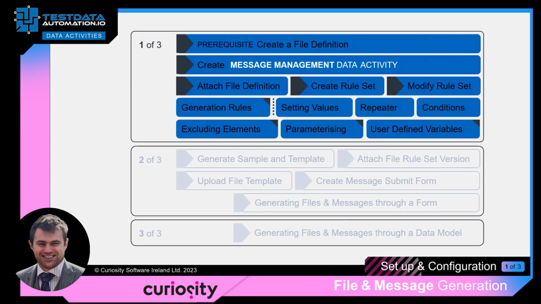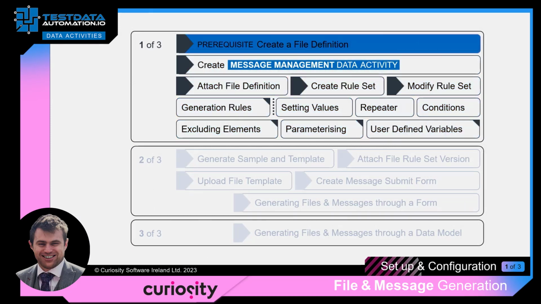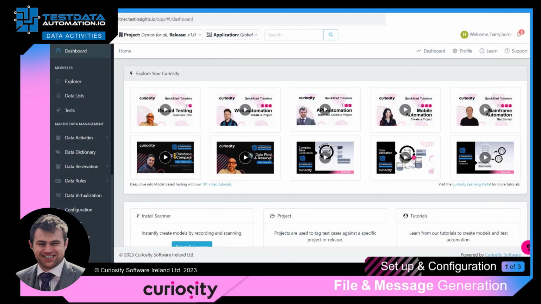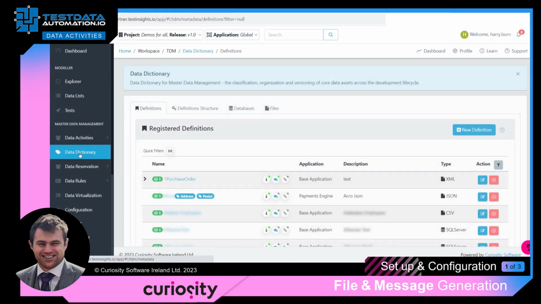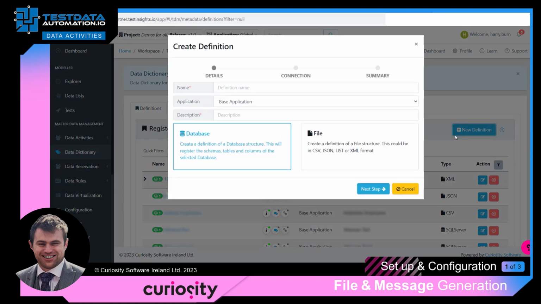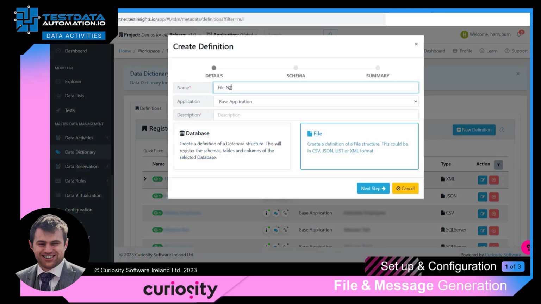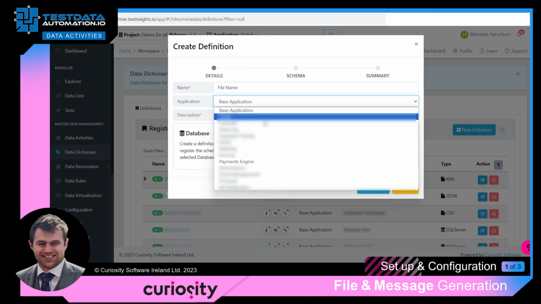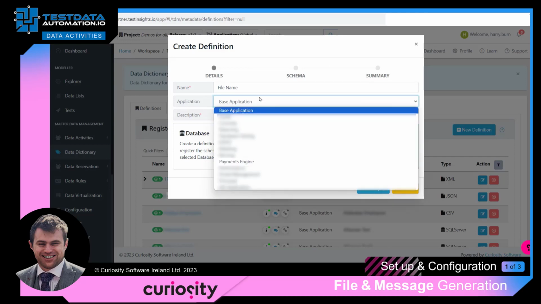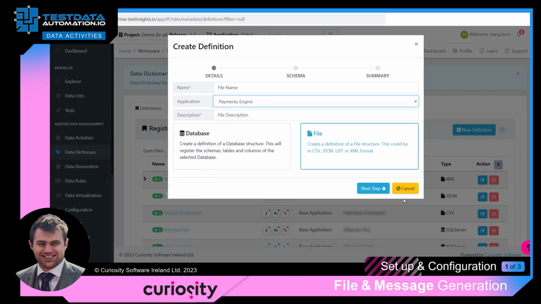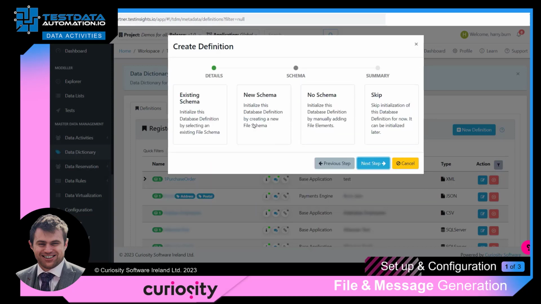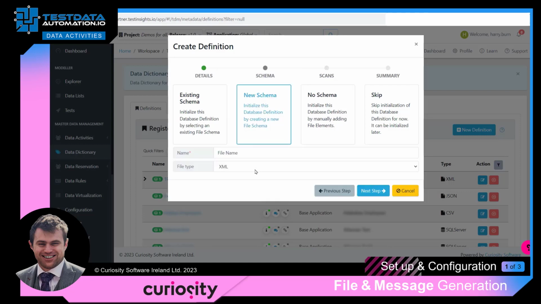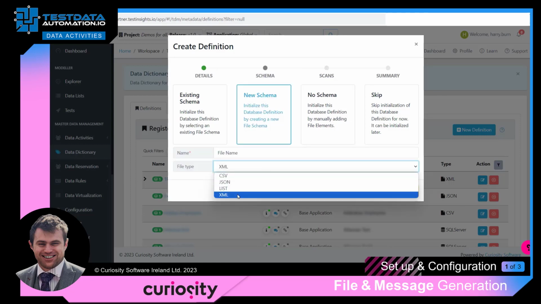The first step in generating synthetic test data messages is to first create a message definition of the file that we will be creating. We navigate to Data Dictionary, New Definition, select Files, the file name and file description. You can assign this to a specific application that you're working with, for example, payments engine. We can then link up or add a new schema for the file that we're creating.